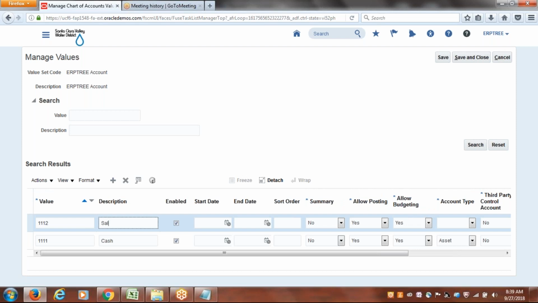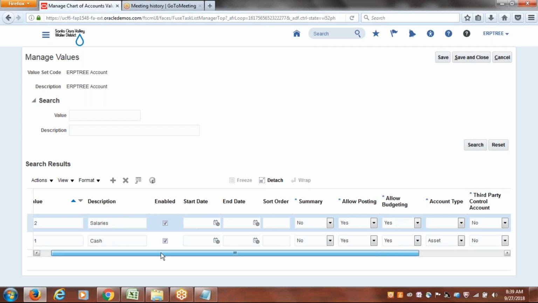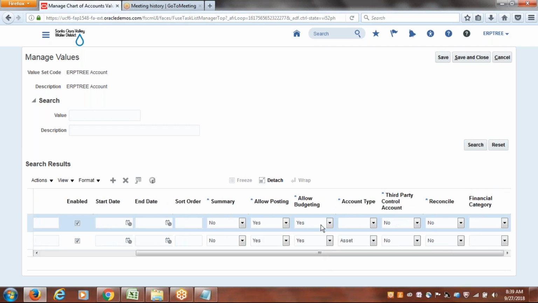Say salaries. Okay, you just have to provide this: allow budgeting, allow posting summary, keep as is. The third party control and reconcile. These are also separate features, which are managed within the finance side, and they can be used in some other applications also, but those are not required now to understand this definition.